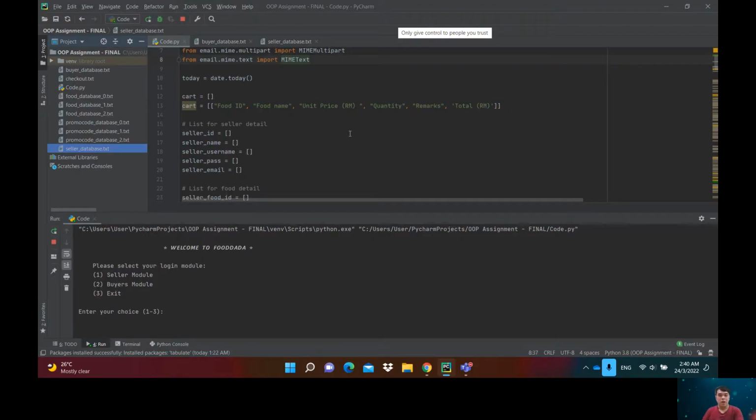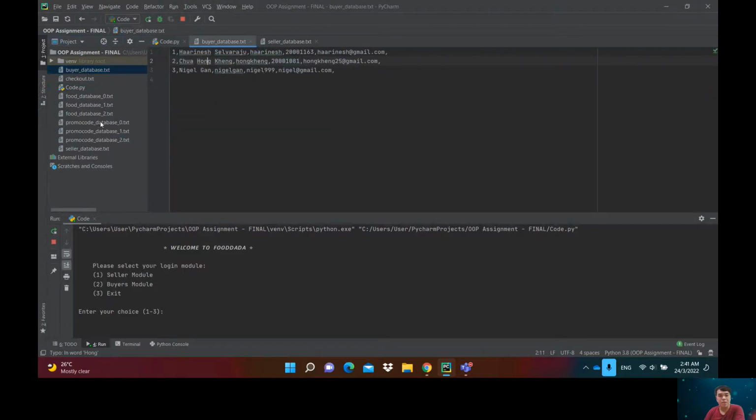Okay, so basically we have come into our PyCharm, and this is where we write our code. In our program, we have one PY file, which is all our code, and then we have several text files, which are our database. For the login module, the two important text files are buyer database txt and seller database txt. The buyer database txt stores all the details of the registered buyers, and the seller database txt has all the details about the registered sellers, including the username and also the password.